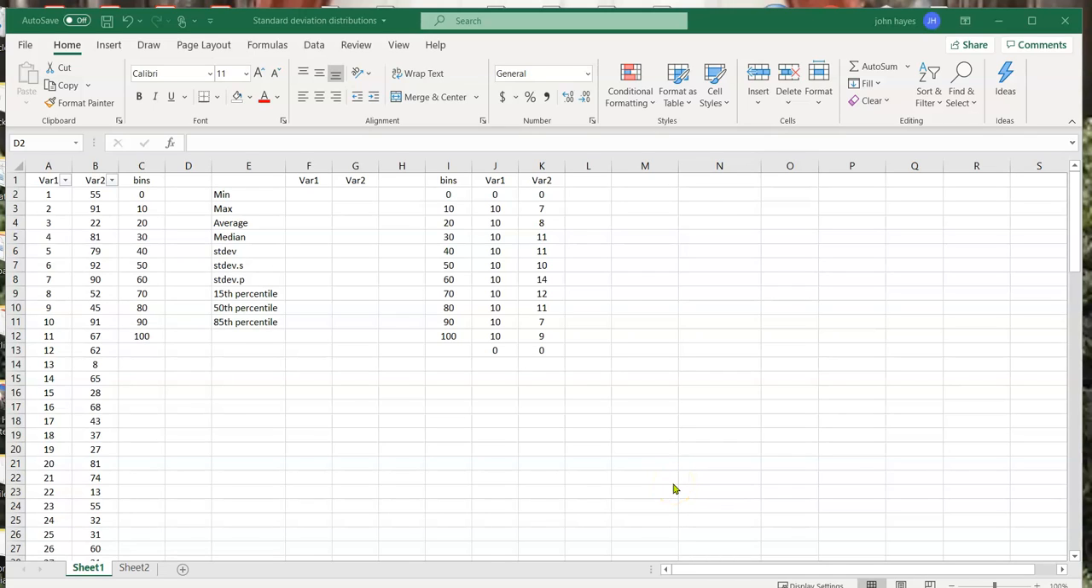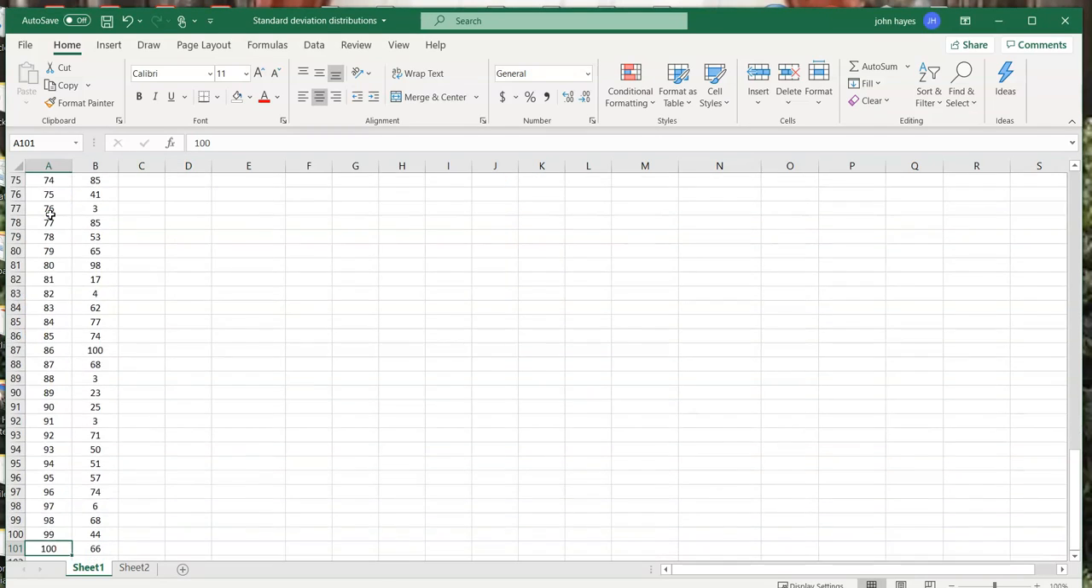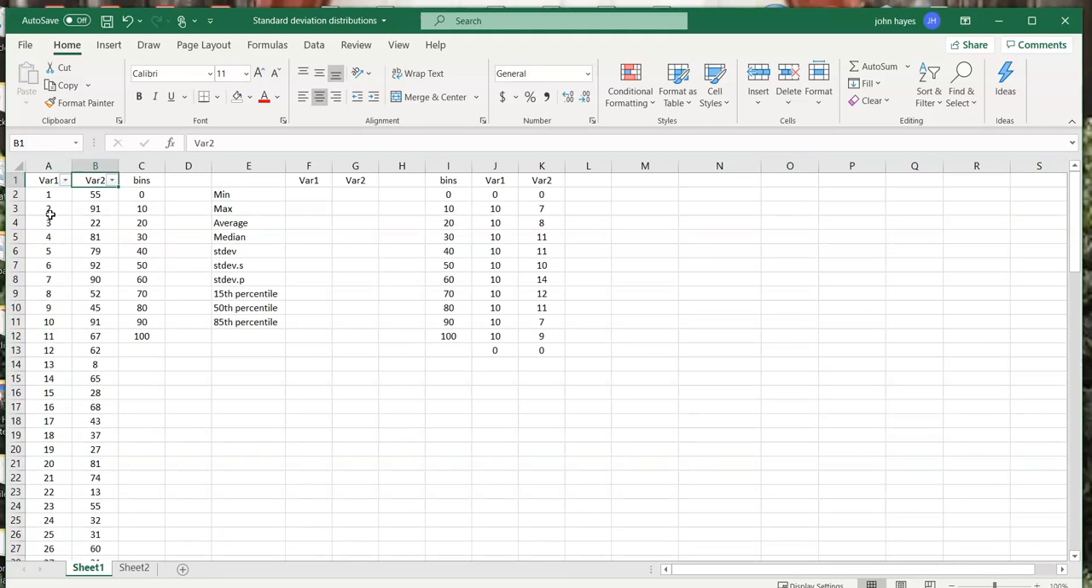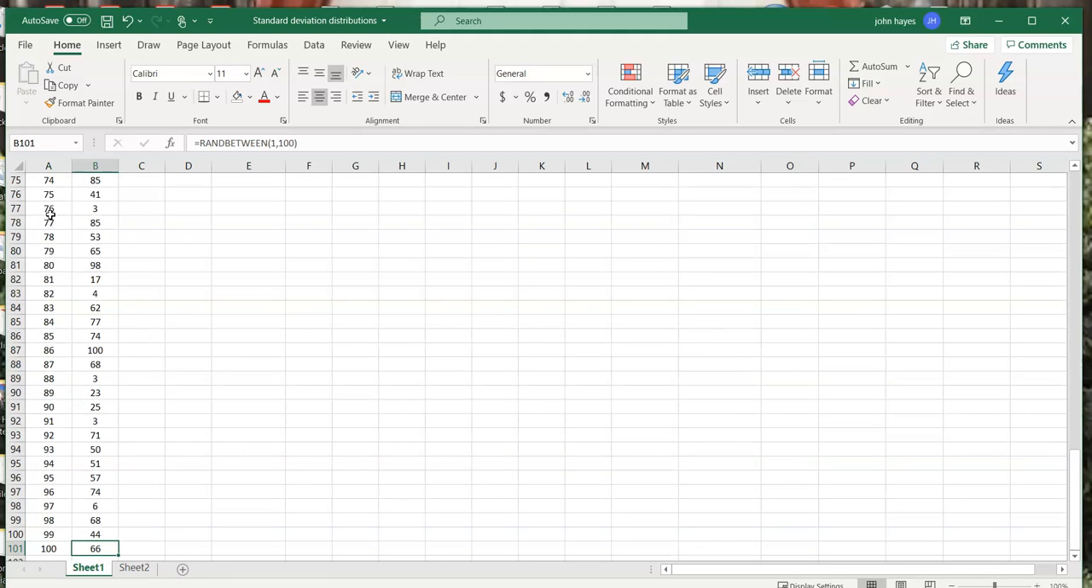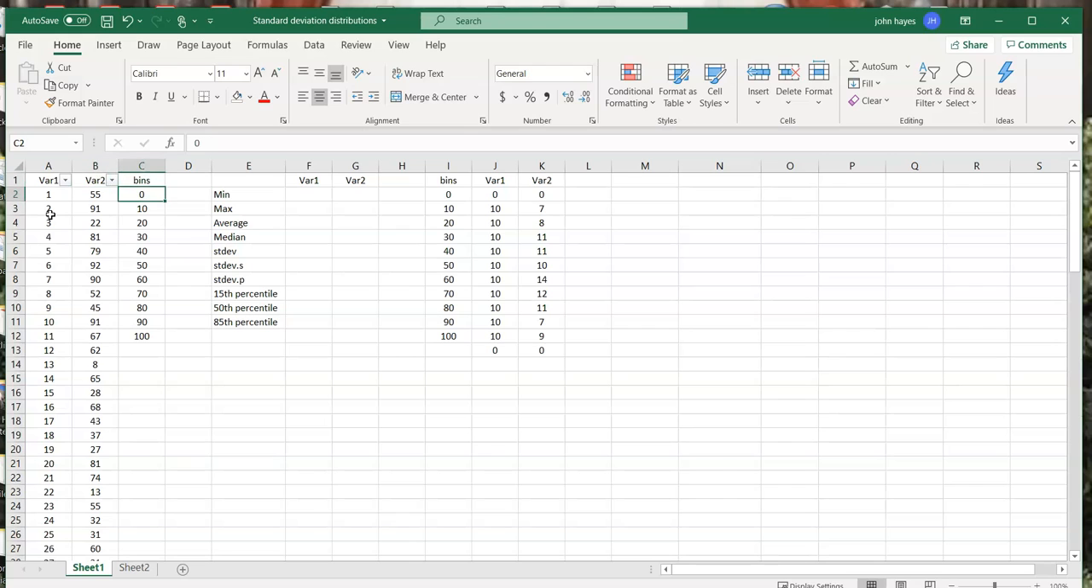This is a review of some of the principles and concepts and functions we talked about. First, let's look at our sample spreadsheet. There are three variables we're going to talk about. We have variable 1, which is just a sequence of numbers from 1 to 100. We have a sequence of random numbers that are between 1 and 100. And we have something called bins that are 0, 10, 20, 30, 40, 50, and so forth.